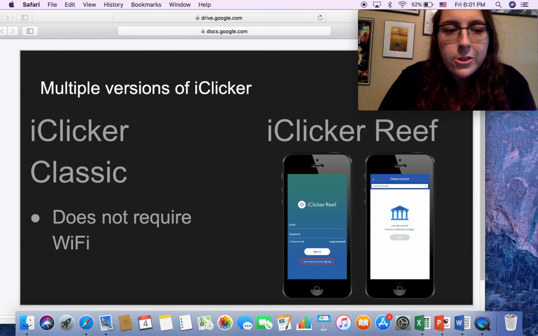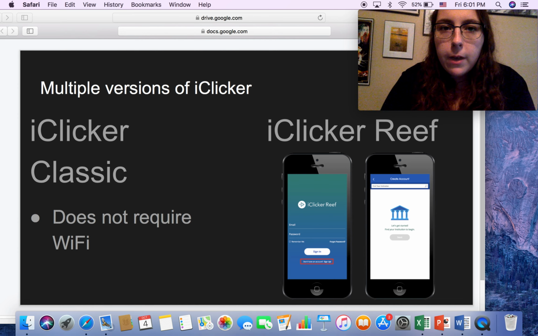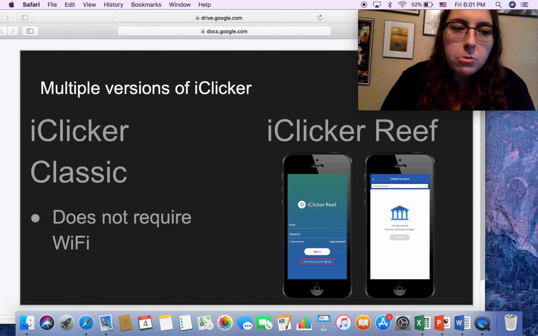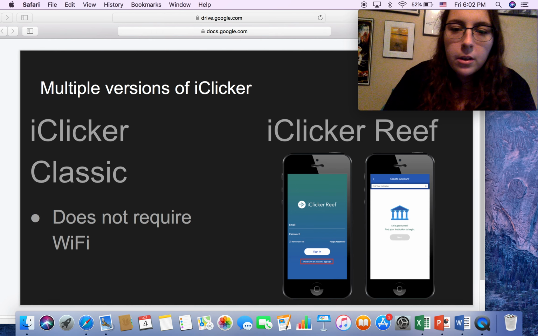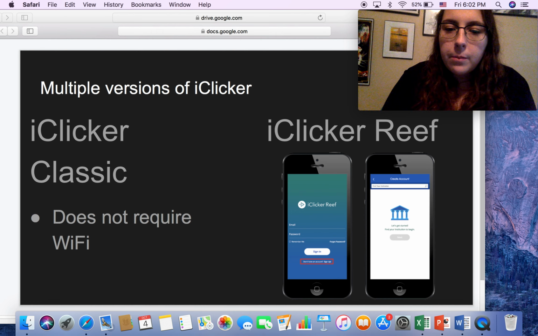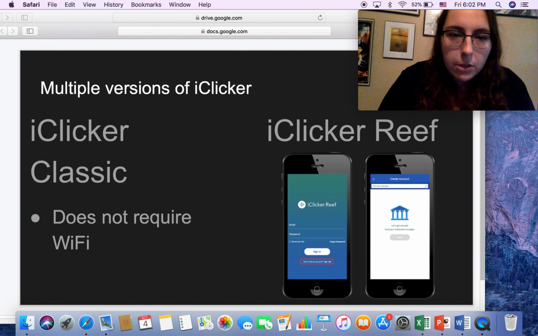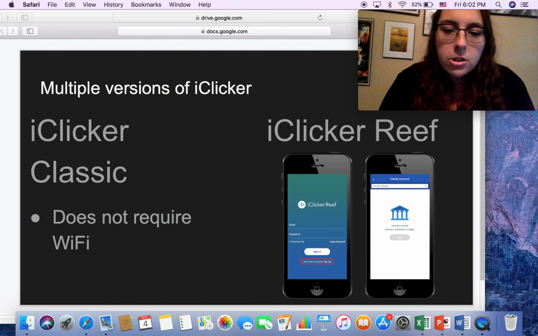So there's multiple versions of an iClicker. 2 of them are the iClicker Classic, which doesn't require Wi-Fi. It's solely on Bluetooth, and that's where students are just using the remote and they answer questions, and a Bluetooth receiver, which I'll show you in a minute, picks up the answers and will project them on the professor's computer. There's also the iClicker Reef, which if the instructor allows students to use, then the students can choose to use their cell phones and download the iClicker app, which is called Reef, and they can answer iClicker questions on the app.